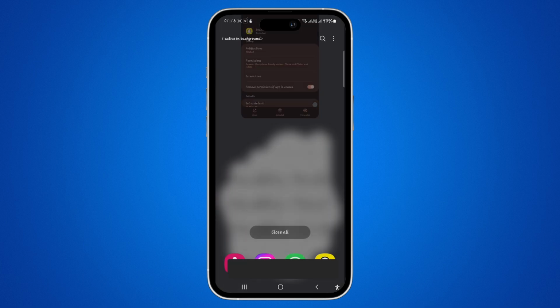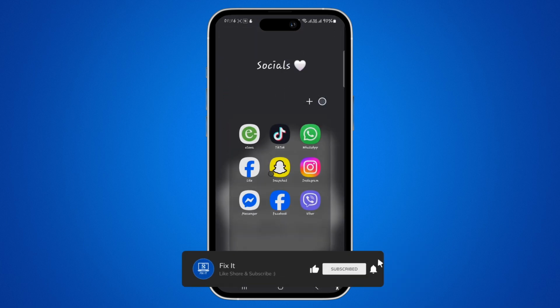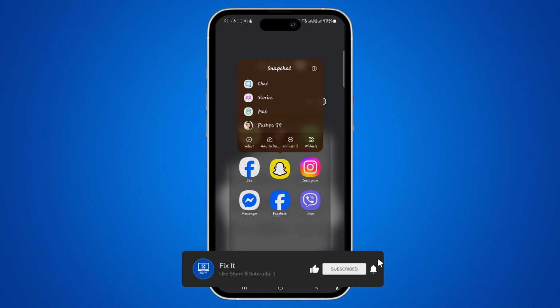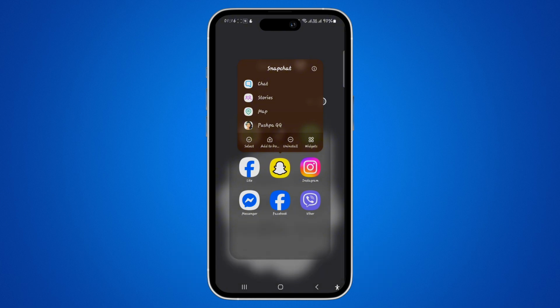Or you can also try uninstalling the Snapchat application completely from your device and reinstall it using the Play Store or App Store. So that's it for this video.